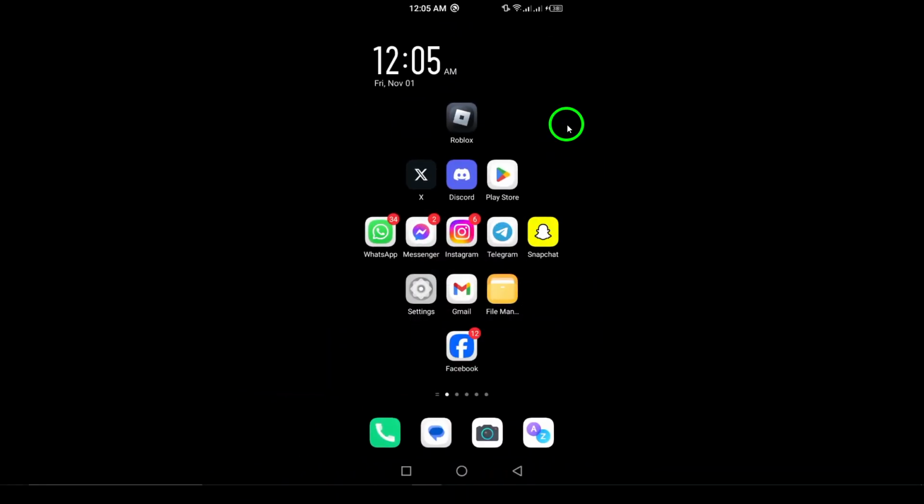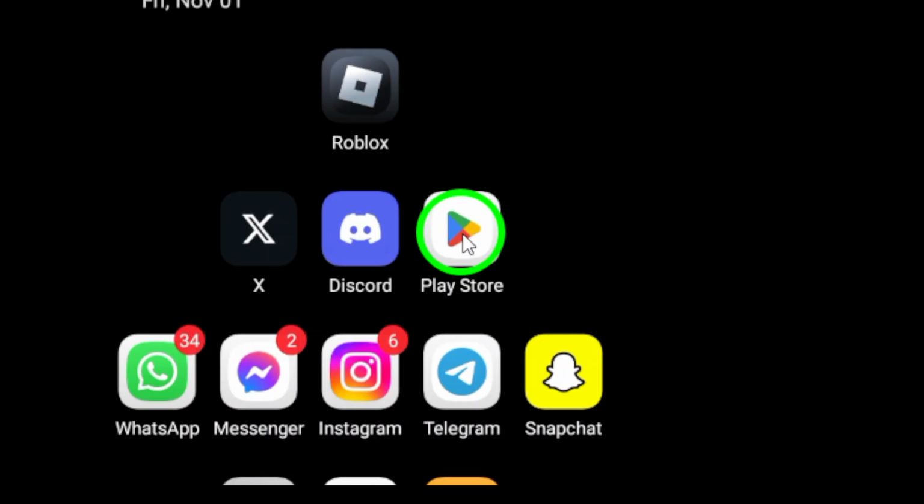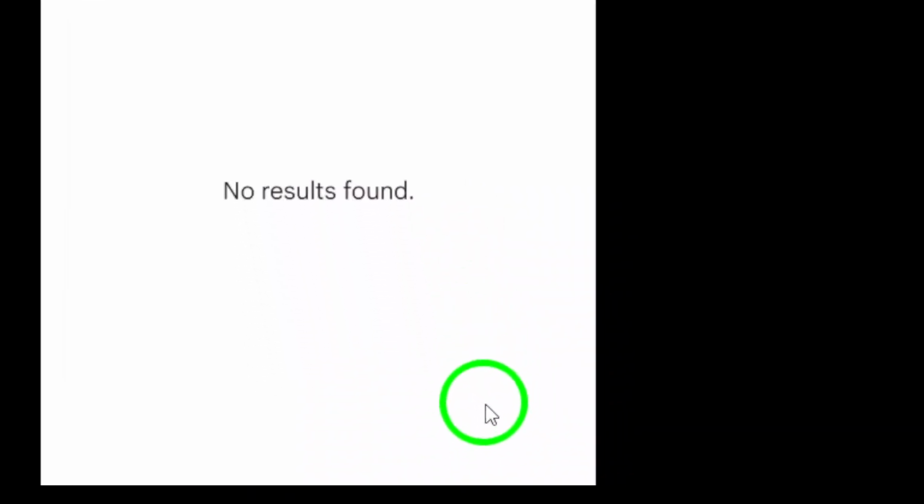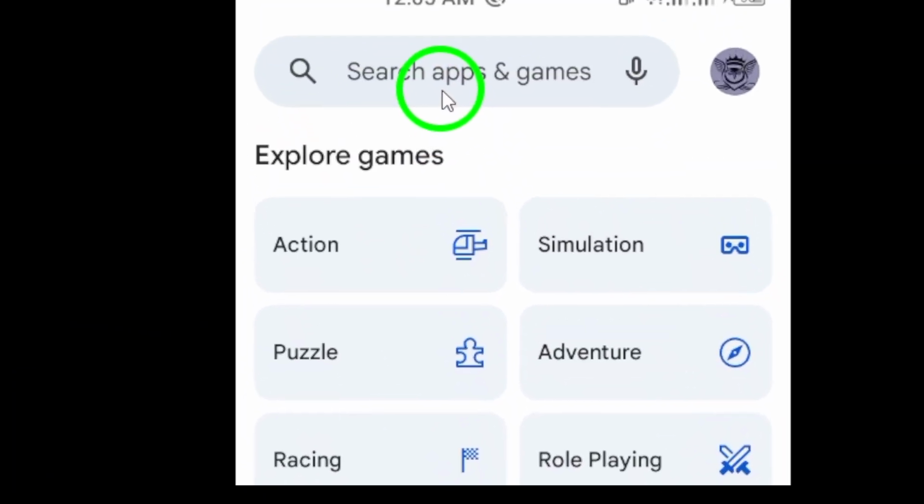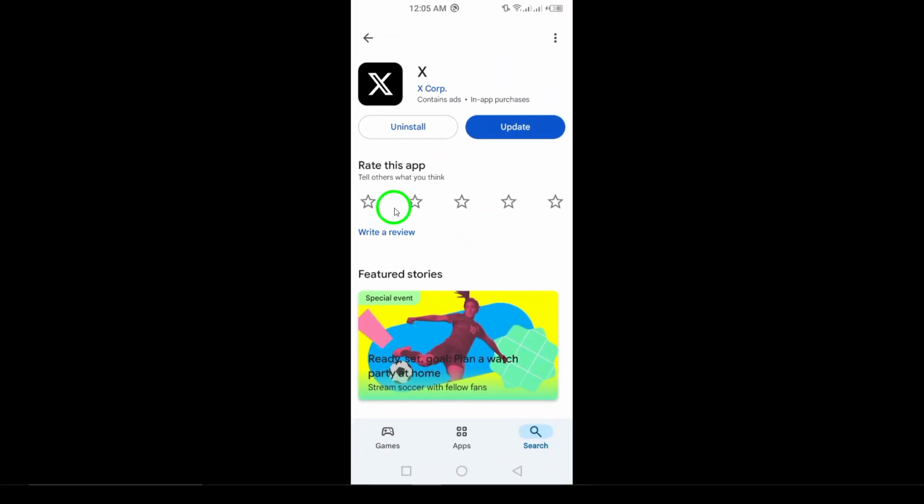Step 2. Reinstall the X app. Now that the app is uninstalled, it's time to get it back. Open the Google Play Store on your device. In the search bar, type X, Twitter, and hit enter. Once the app appears in the search results, tap on it and then select the install button to download it again.